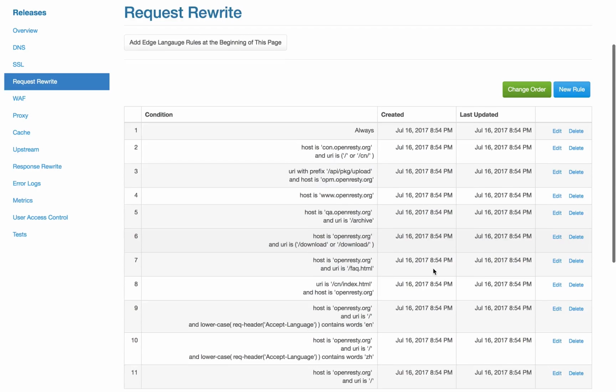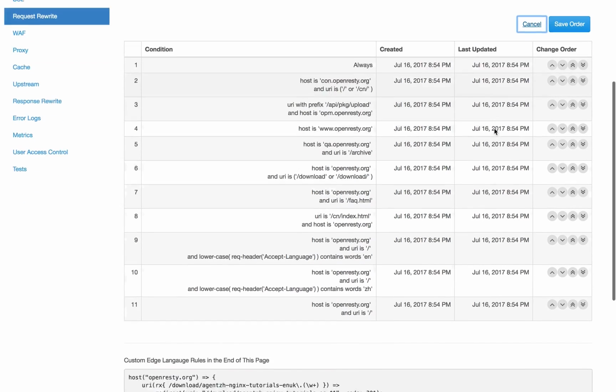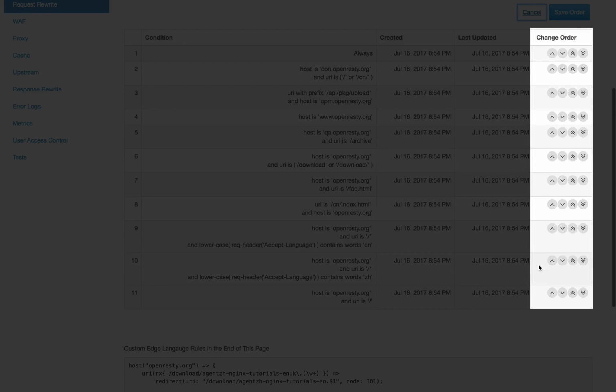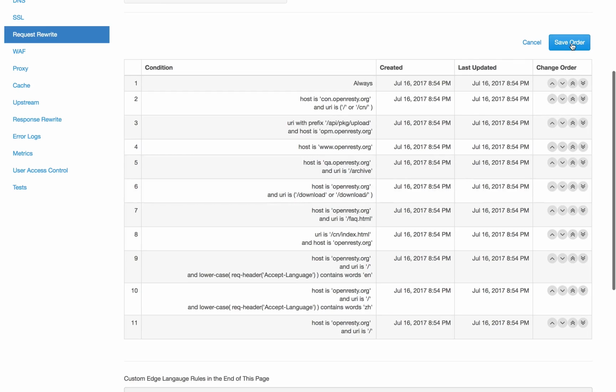We can also change the order of the rules by clicking the change order button. Then we can move the rule upward or downward. And after the change, we can save the order. Now let's cancel this.